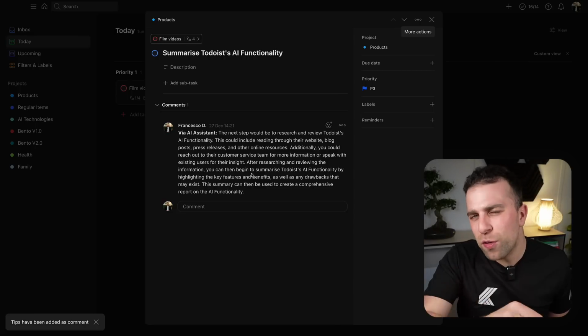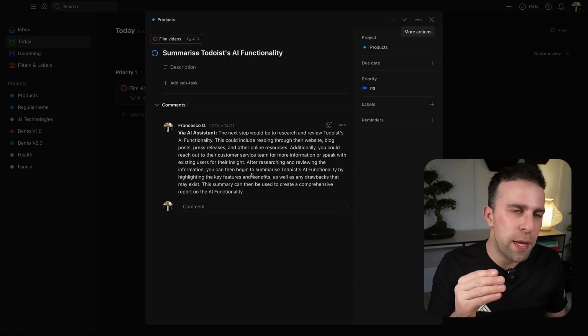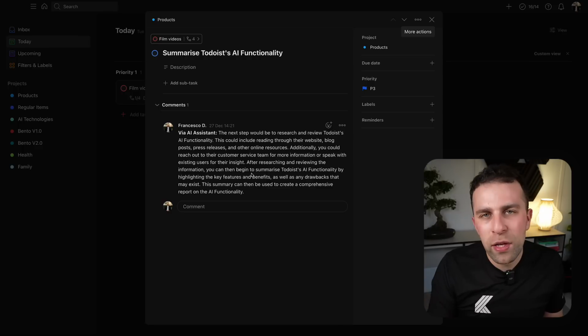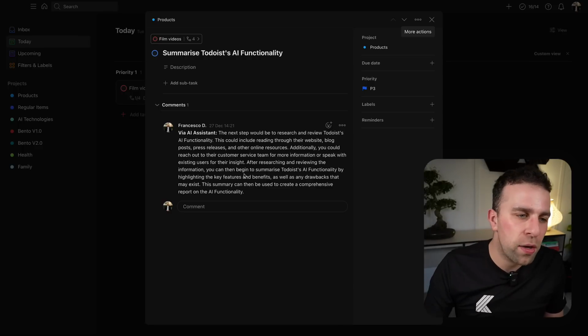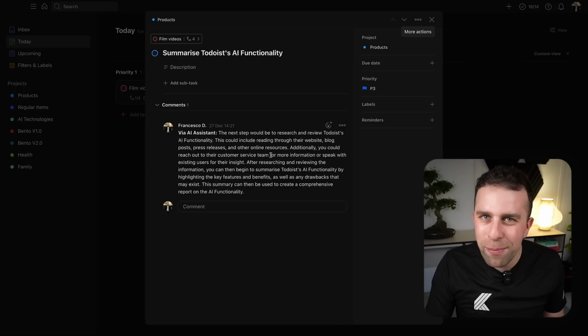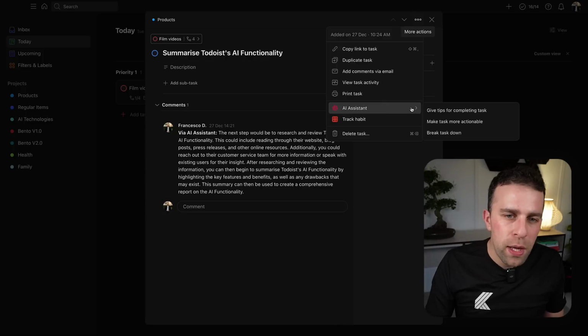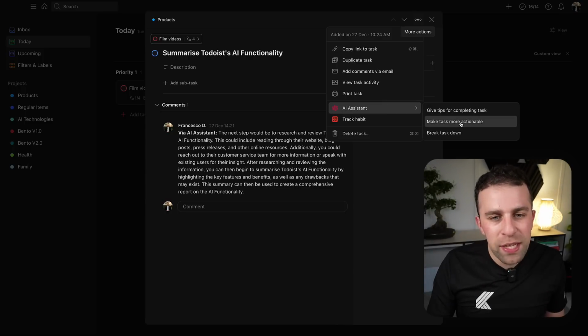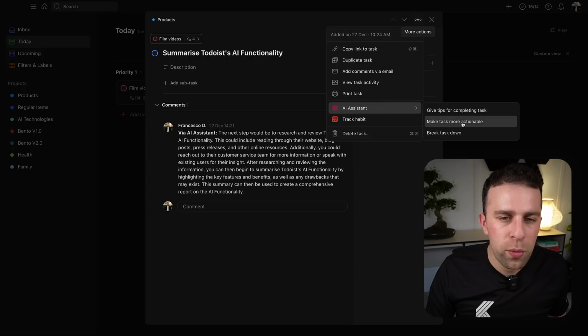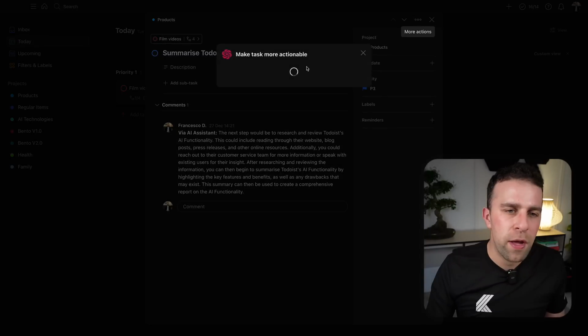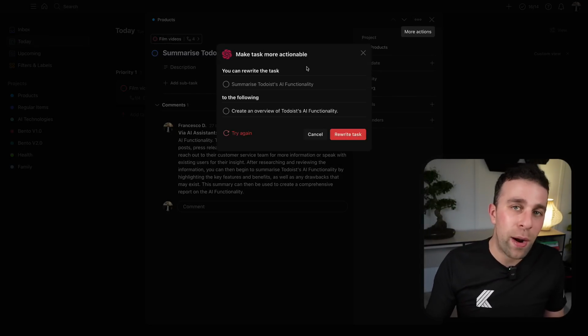This might be useful if you're working with other people that are, say, relatively new to the company, and you've assigned them a task and you want the AI to summarize it a little bit, and you're trying to give them that pre-context to it, which could be helpful. Next, I think these next two are probably more practical in terms of actionable stuff, but here it's going to make this task more actionable.